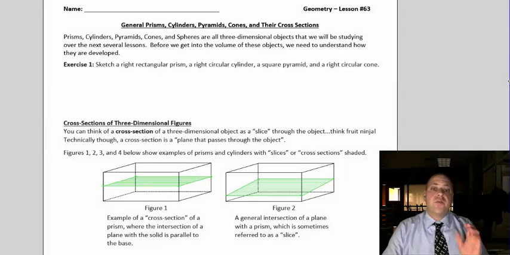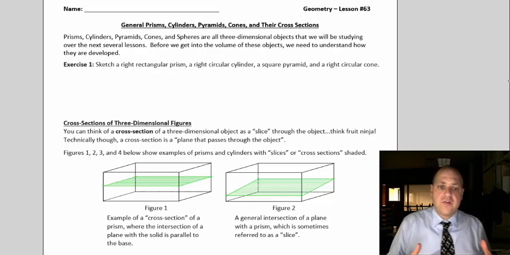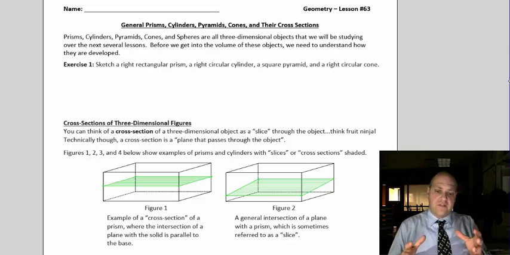All right, moving on to three-dimensional shapes. Okay, we did two-dimensional area and circumference and all that. Now we're going to look at prisms, cylinders, pyramids, cones. Even getting into spheres. But what we're going to focus on in this lesson are the prisms, cylinders, pyramids, cones, and their cross sections.